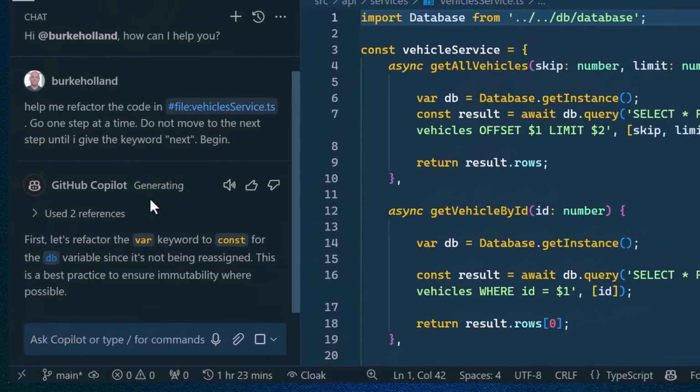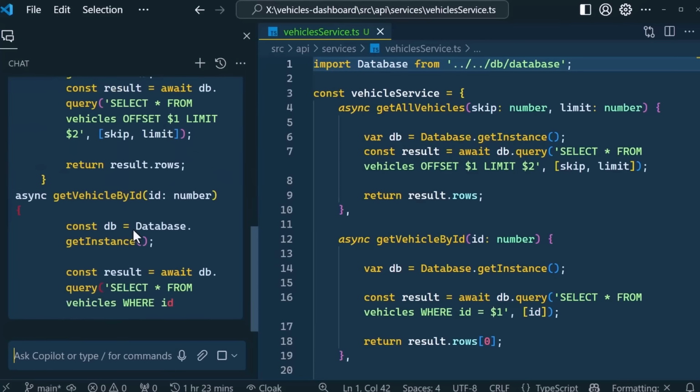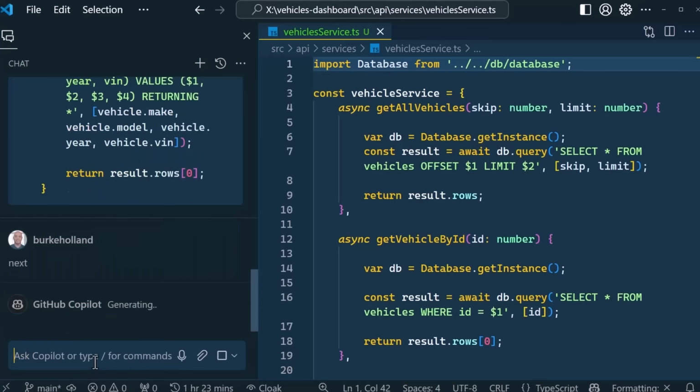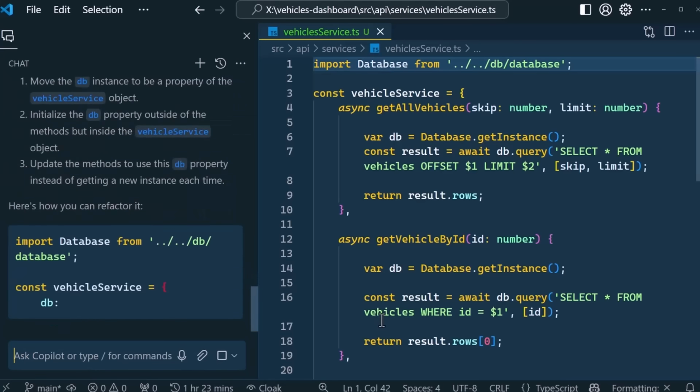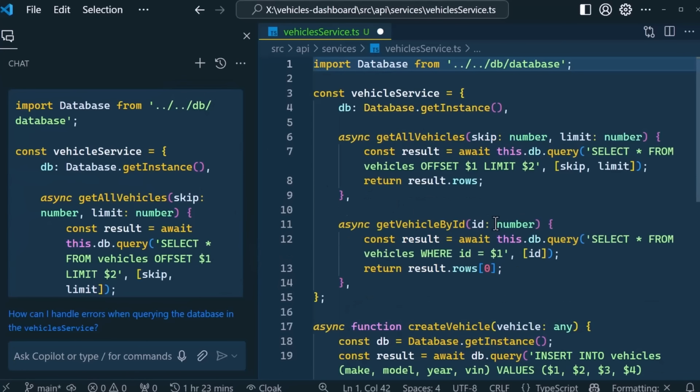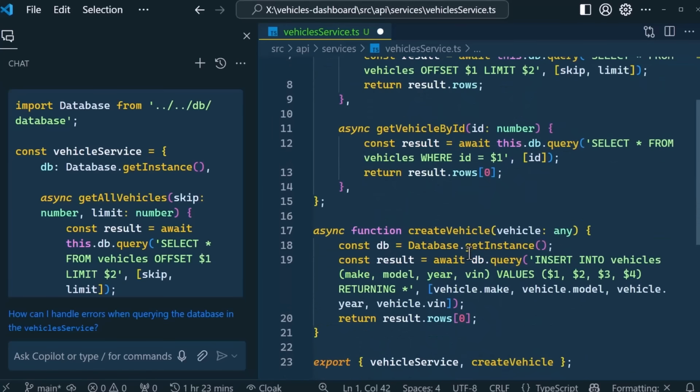First, it wants us to stop using var, which sure, fine. I'm not going to touch that yet because I want to refactor the DB connection variable itself. And if we do next here, it does that. Okay, perfect. And then we can click on the apply in editor button here, and it will try to merge the changes from what it suggested with what we currently have.